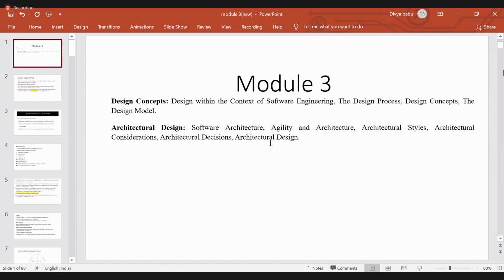Actually, this time, I think in the syllabus, the connection between the topics is missing somewhere. There is no continuity in the syllabus.